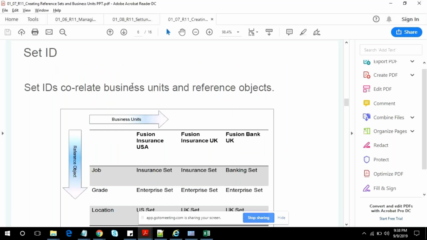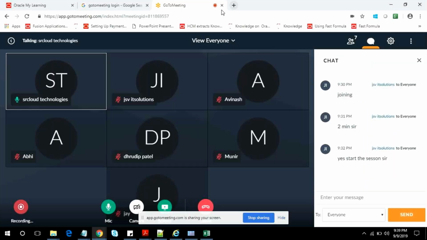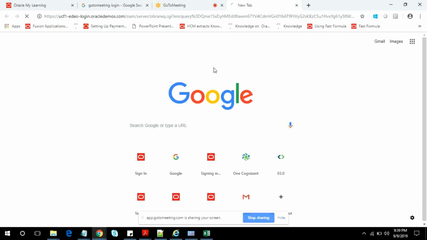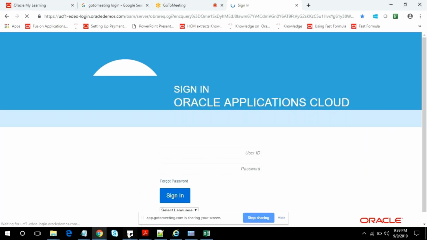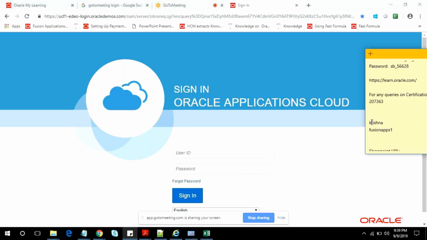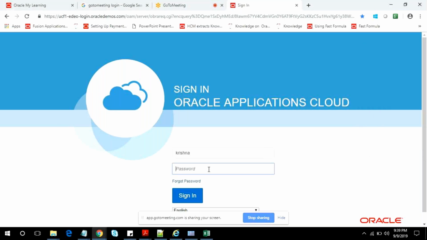Let me create one reference data set and a few different data sets. Let me create that by opening some instance. I'll try to use a new instance, or else let me use the same again. SRC login. This Krishna apps. Please keep that in mind.